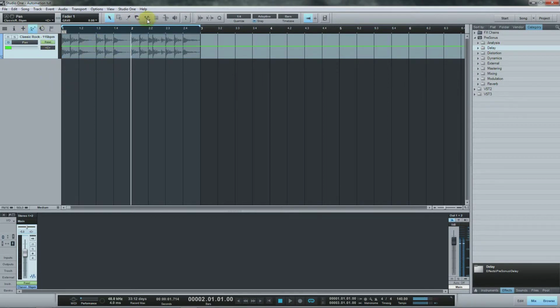So with pan, I'm just going to put a little bit of automation on here with the pencil tool. With the panning, I'm just going to go like this, a little bit crazy. See what this sounds like. Right, sounds okay.